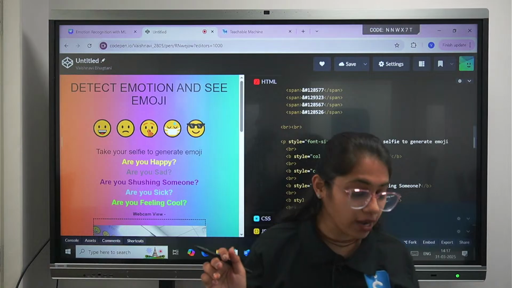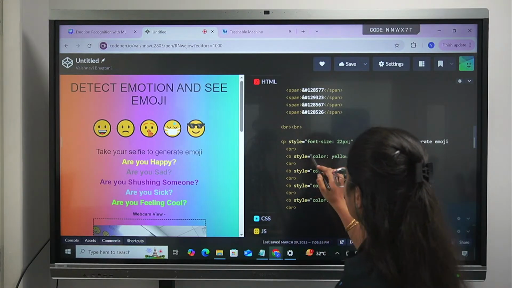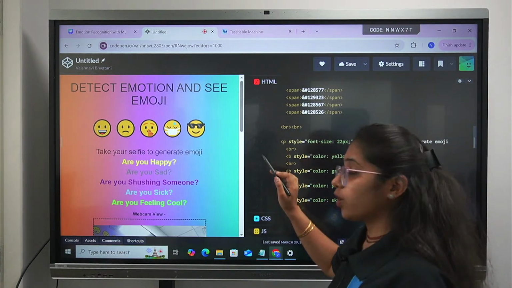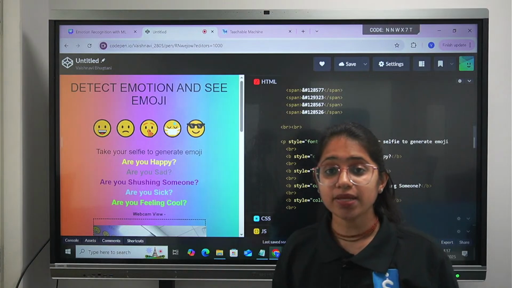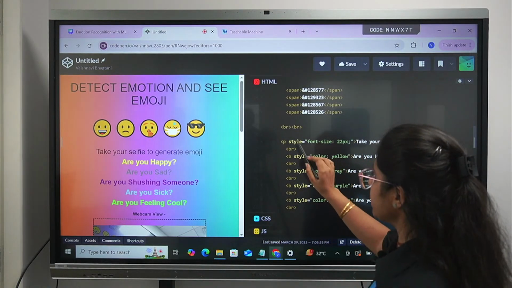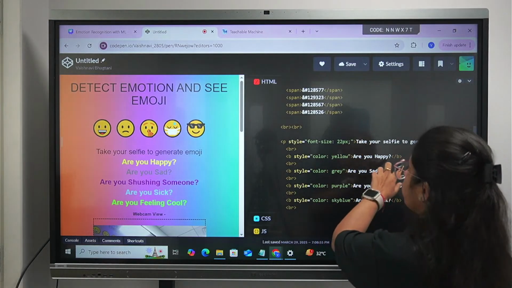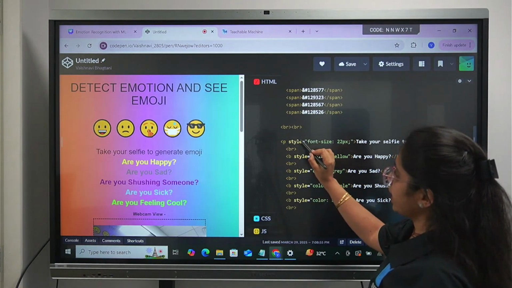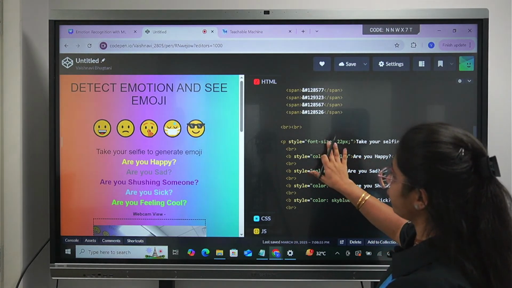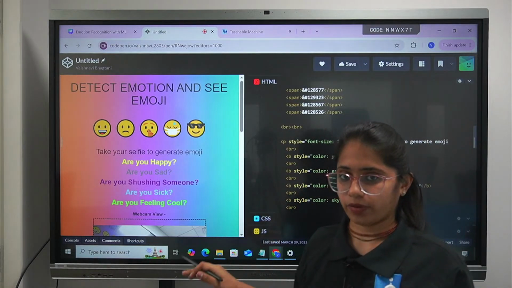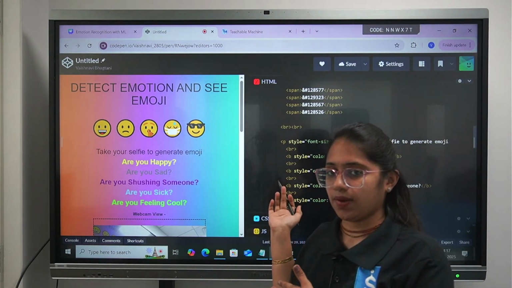So here what you have to do is add a P tag. Now what does that P tag mean? P is a paragraph. Inside that I have added "Take your selfie to generate emoji." I have also added the style, like font size should be 22 pixels. So this is how you can add the CSS, right?